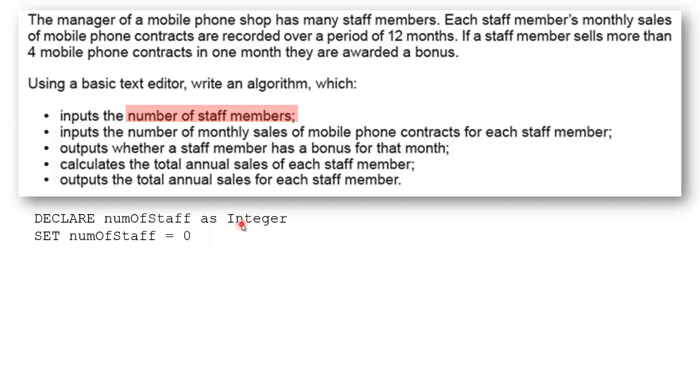I've also set it as an integer, because obviously if it's the number of people, it's going to be a whole number. So therefore we're going to store it as an integer. We can't have half a person. We're also initializing that variable by setting the number of staff in this case to 0. Now we will change that as the program goes on, but we've initialized it at 0.